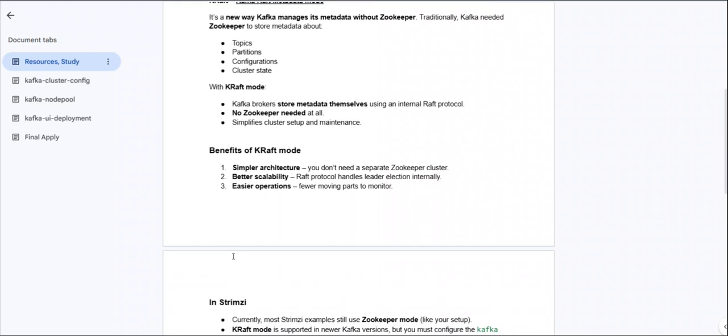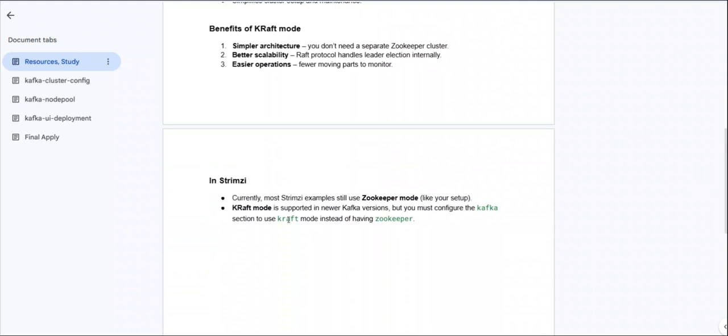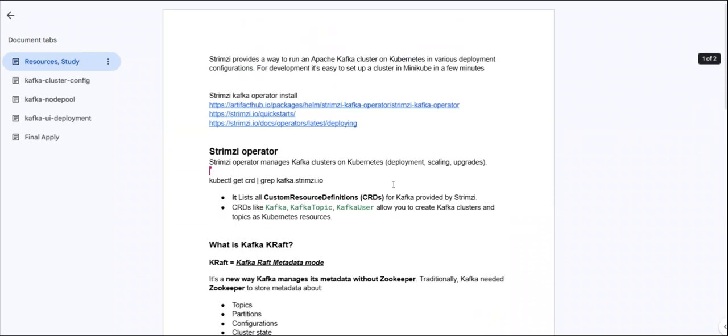It simplifies cluster setup and maintenance. The benefits of KRaft mode are its simple architecture: you don't need a separate Zookeeper cluster, and it gives better scalability and easier operations. In Strimzi currently, most YAMLs use Zookeeper mode, like the setups we discussed earlier, and we use the setup done earlier. But KRaft mode is supported in the newer Kafka versions, and most configure the Kafka section to use KRaft mode instead of having Zookeepers. So let's first see the official page of Strimzi.